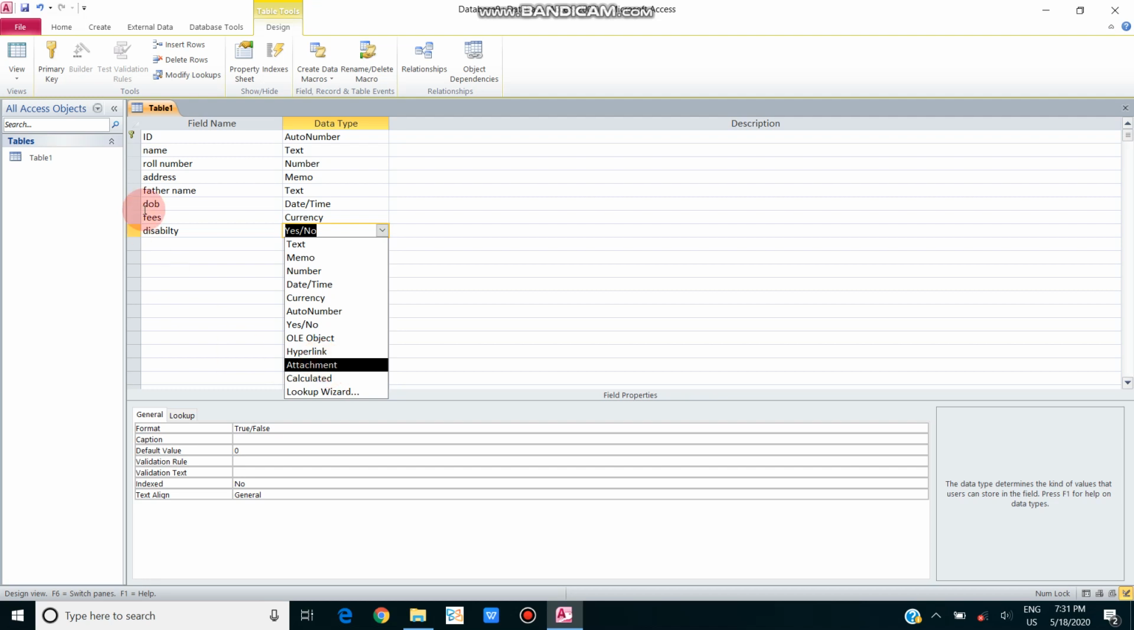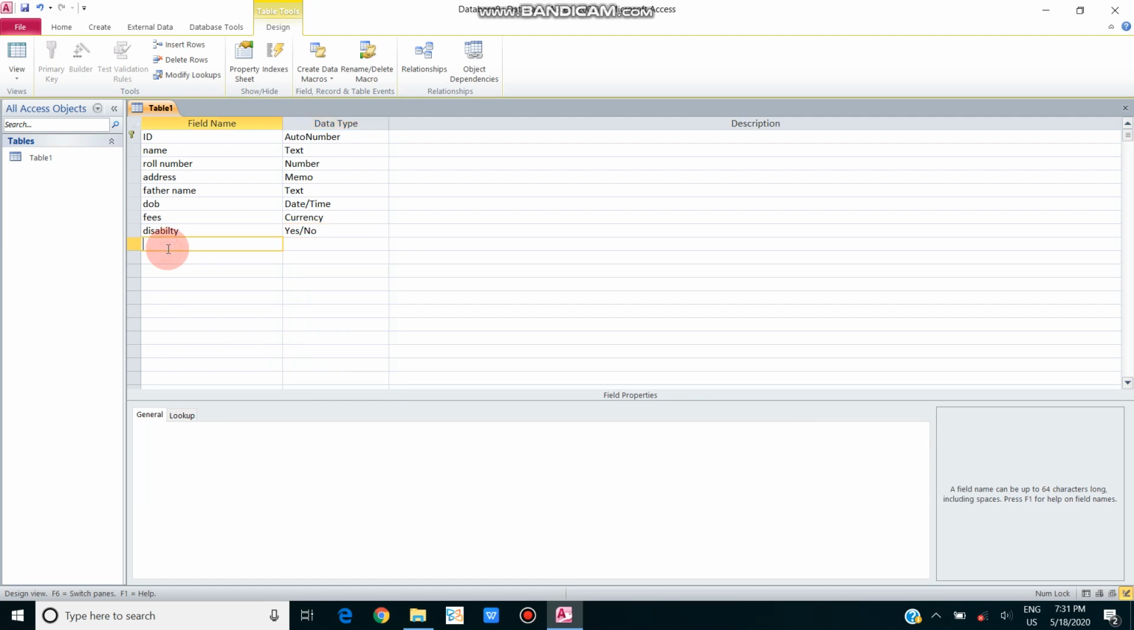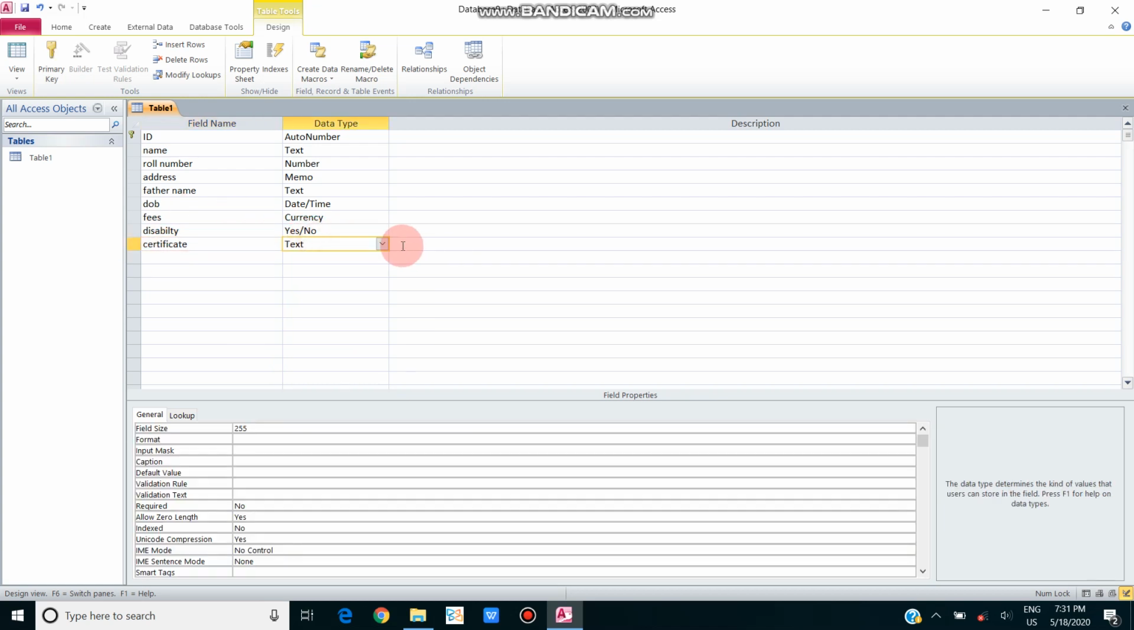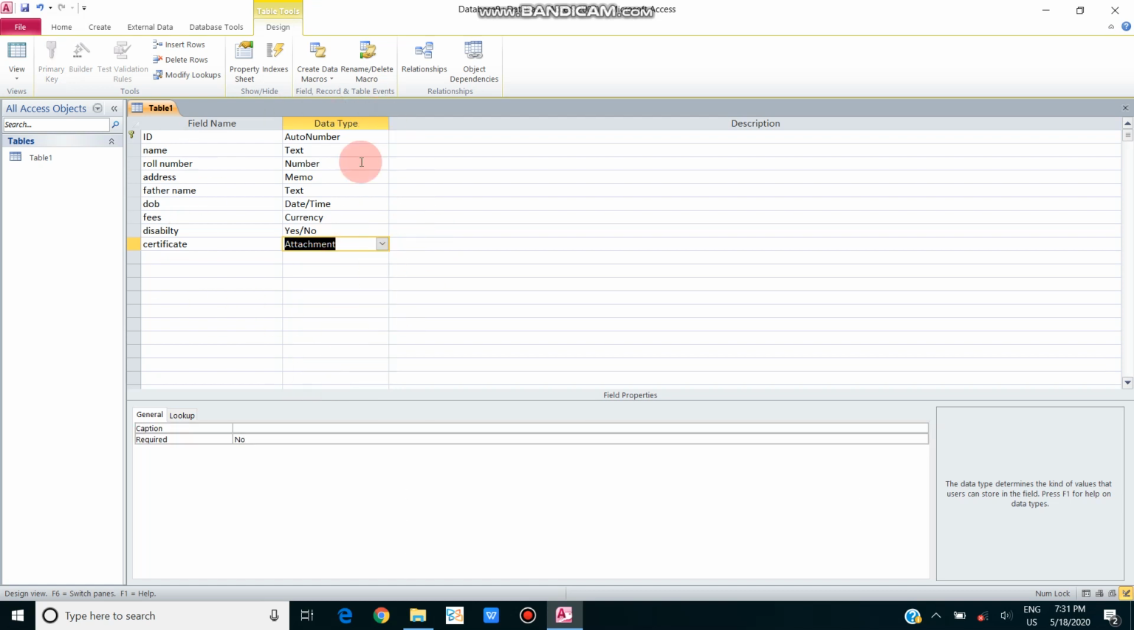So as same here, if we will write here certificate, so here I will select the attachment option because certificate student have to upload. So in this way you can create your own data, own table. In this way you can create it. You have to select the different things, different options, different data types with a different field name.